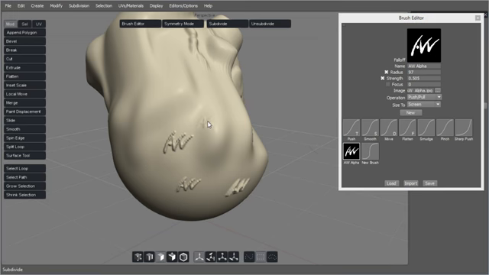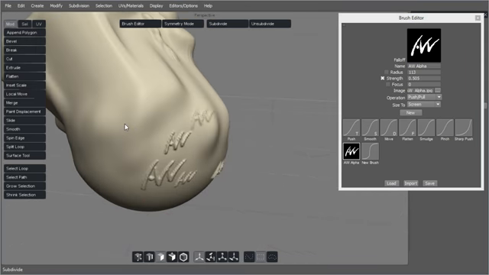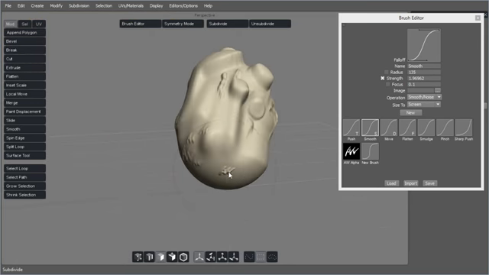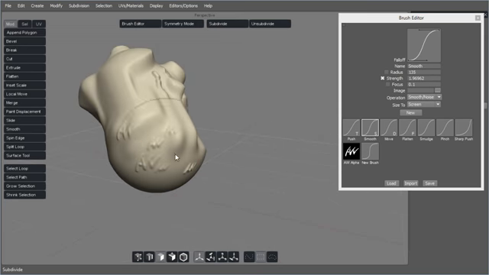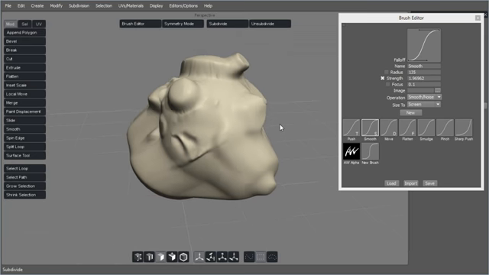Turn radius on and off. There we go. So that's made it a bit bigger. And then we could just use our smooth brush just to soften those. But that's a very basic alpha. As you can see, it's just good for imprinting that extra bit of surface detail, specifically repetitive detail, where it would take you a long time to build that up.